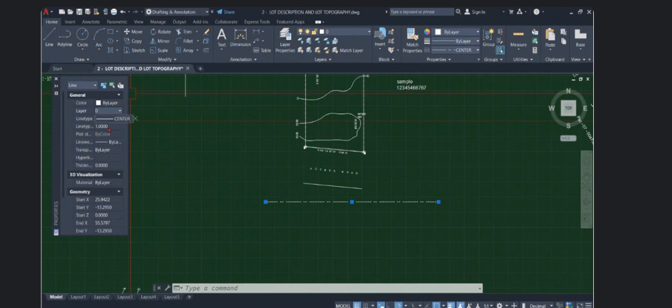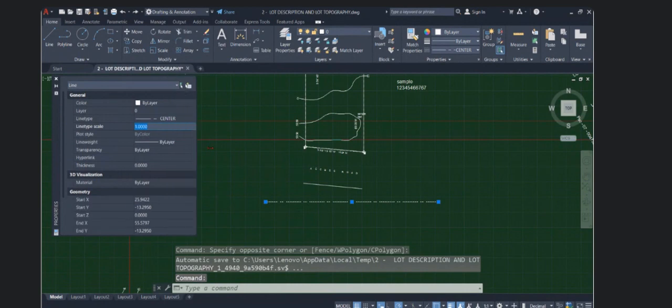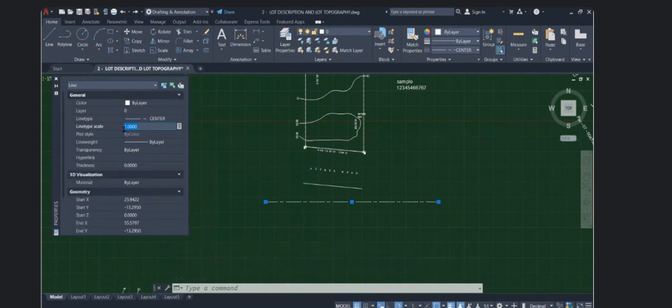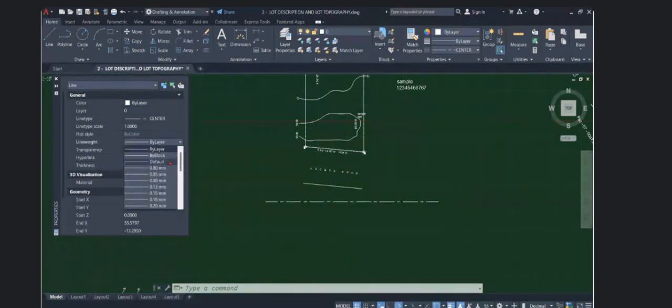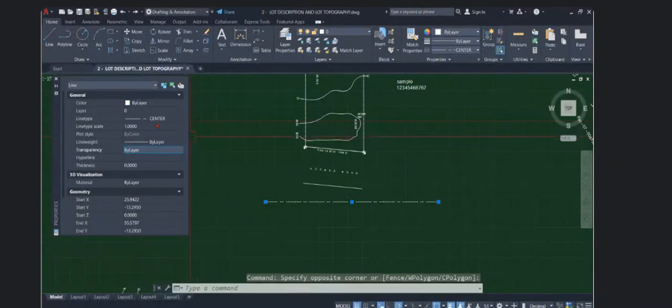Line type center, this is already good. Line type scale, this is the line type scale, by the way. Let me expand that. There. That's your line type scale here. Your line weight, you could also change it from this window as well. Transparency.